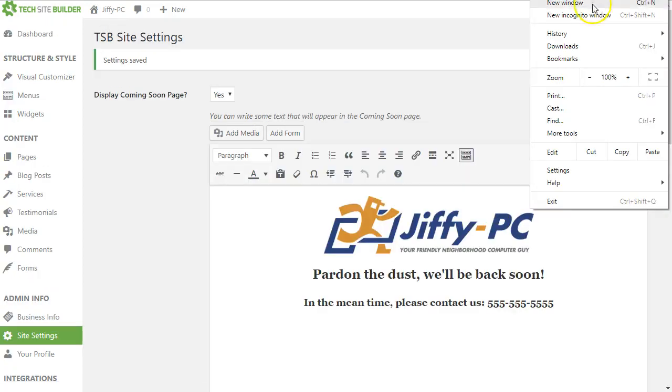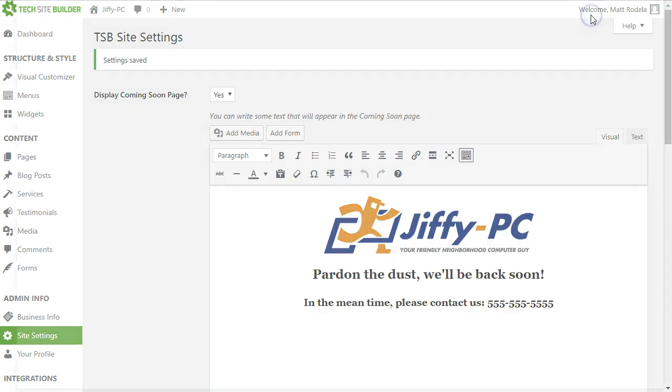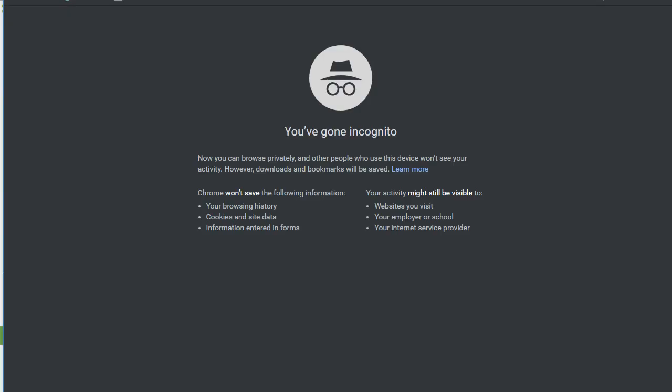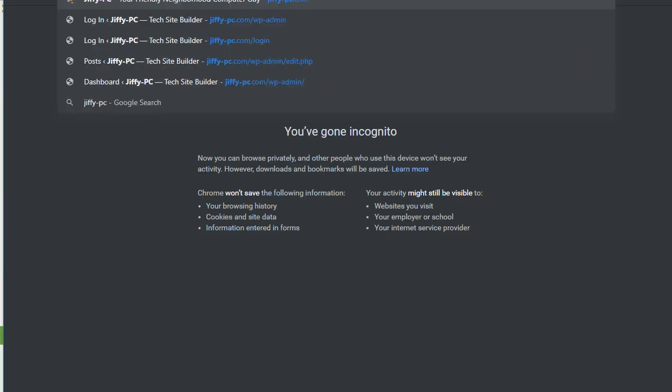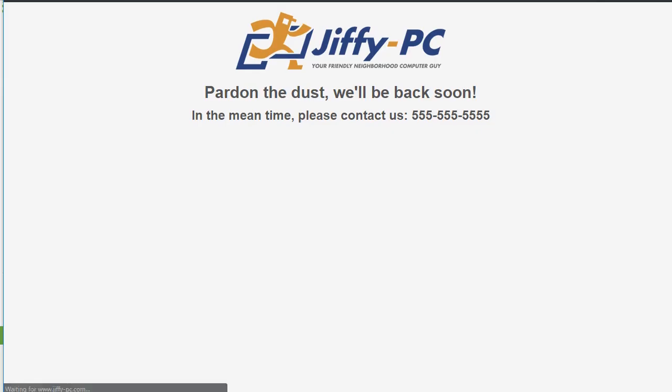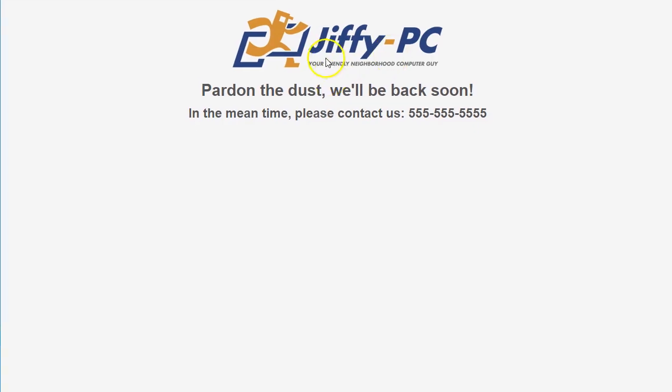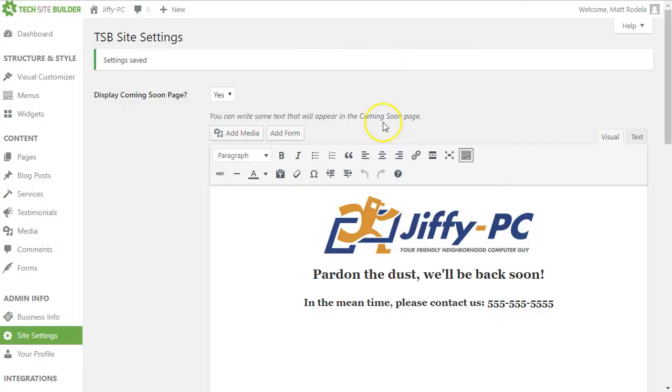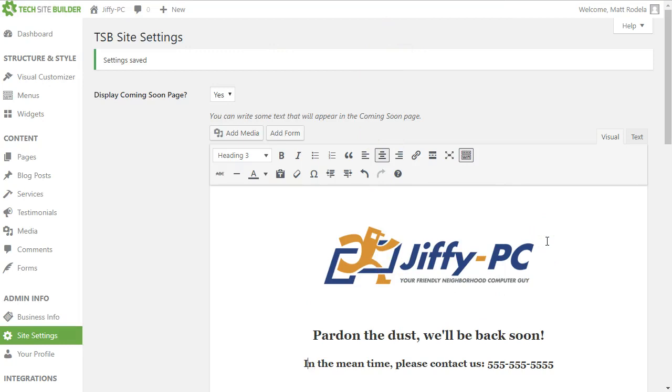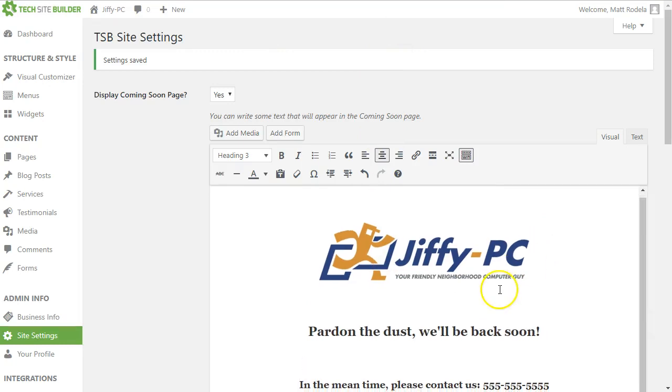Okay, and then what I'm going to do is I'm going to open an incognito window, and then I'm going to visit my site. And there you go. There's my coming soon page. So you can see it's there, pretty straightforward, right? Nothing fancy. You can edit that message to put as much or as little as you want. What I'll do now is probably add some spacing above the image and between each line, just so it kind of fills out the page a little bit more.